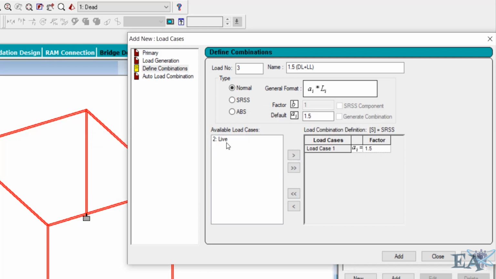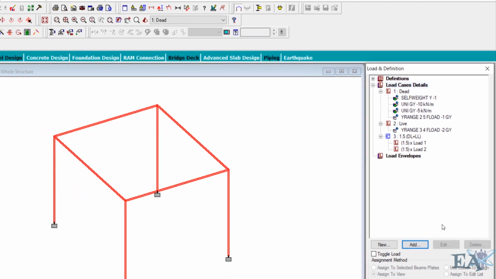After that, click on live and give the factor as 1.5 and click on this option. So here it is, factor is 1.5 for both dead load and the live load. Click on add, and after that click on close. You can see the load combination has appeared over here. Click on close.